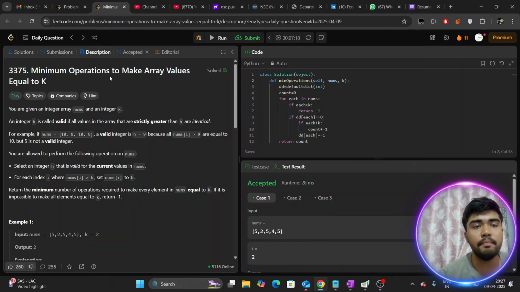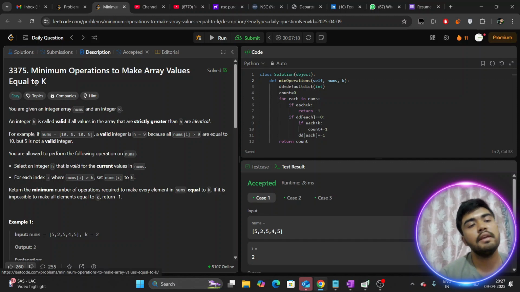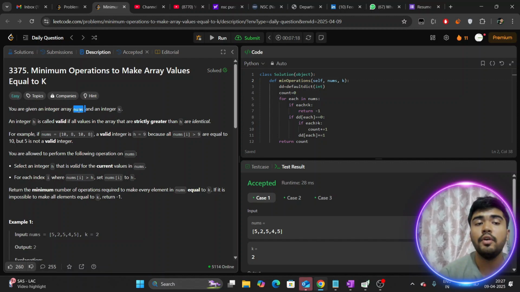So today we have Minimum Operations to Make Array Values Equal to K. In the given question, they have given an integer array nums and an integer k. Now an integer h is called valid if all the values in the array that are strictly greater than h are identical.